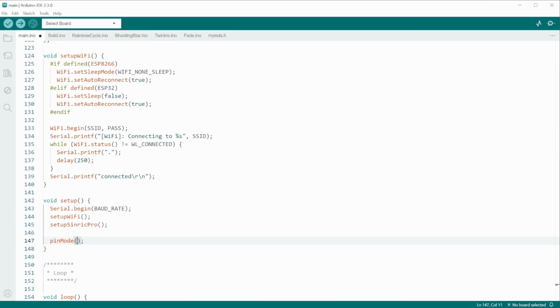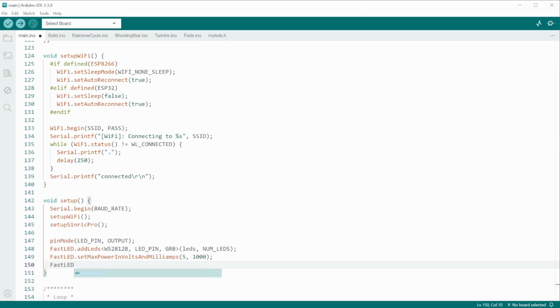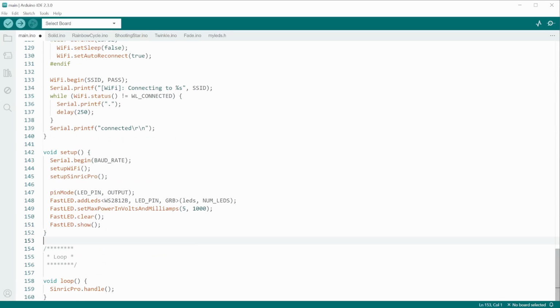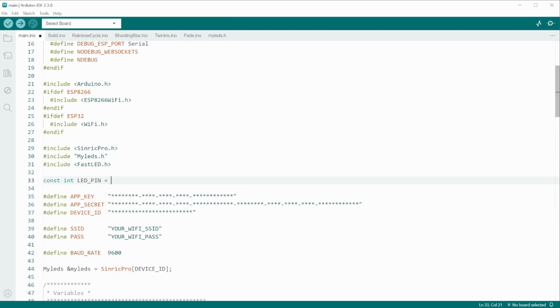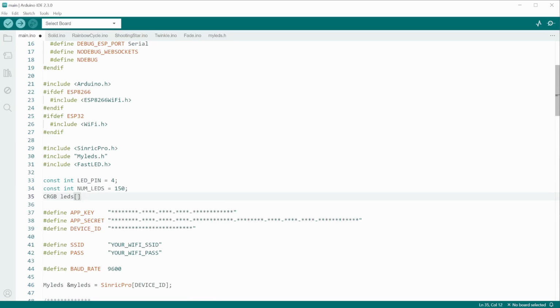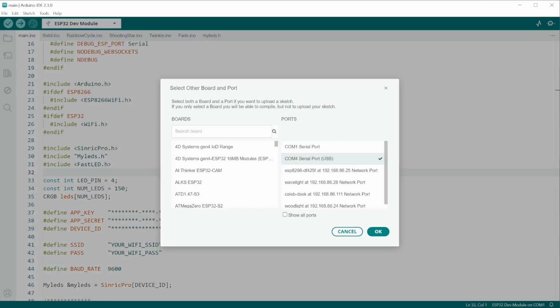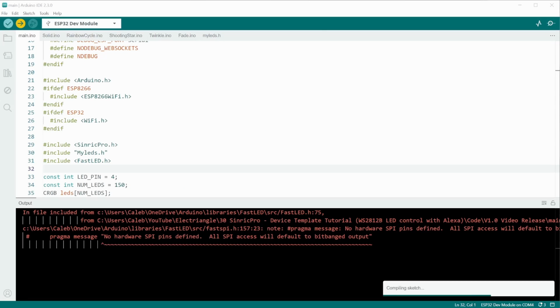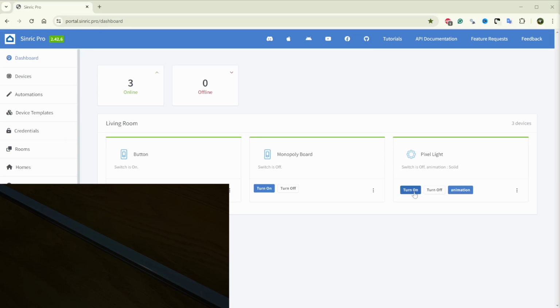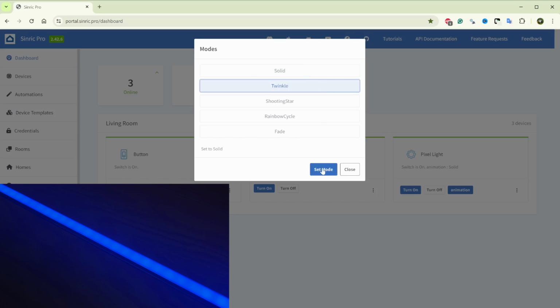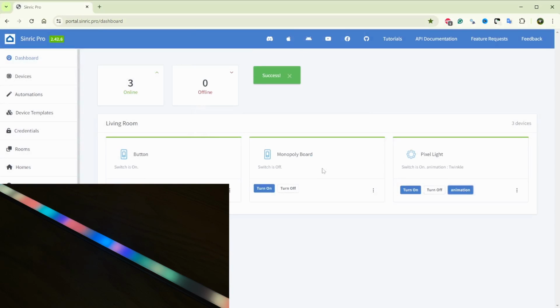The last edit required in the sketch is to add the FastLED configuration lines of code in the setup function. This defines a few attributes, such as the output pin, number of LEDs, and so on. Finally, you are ready to select your board type and upload the sketch. Once that's done, the device should come online, and you should be able to control it through the Sinric Pro website or in the mobile app.